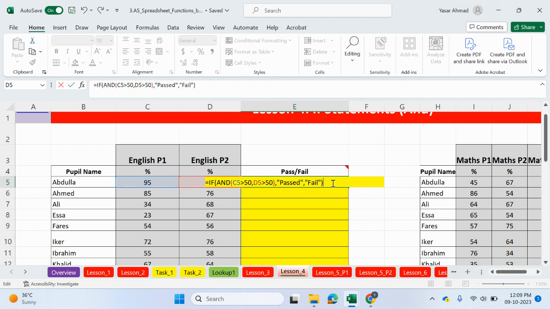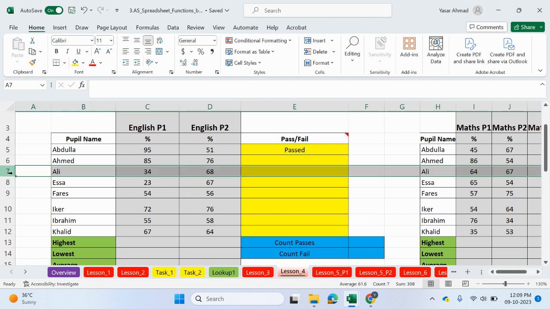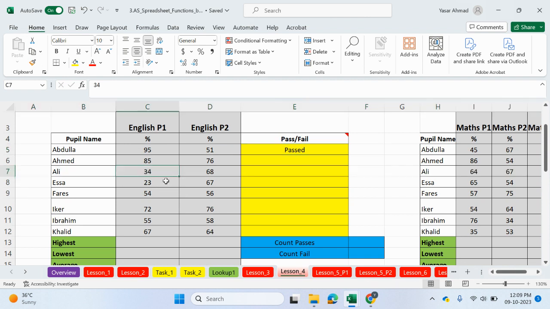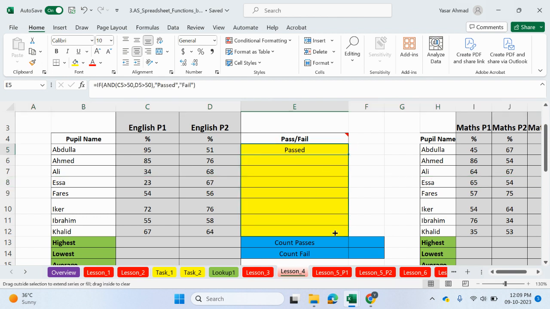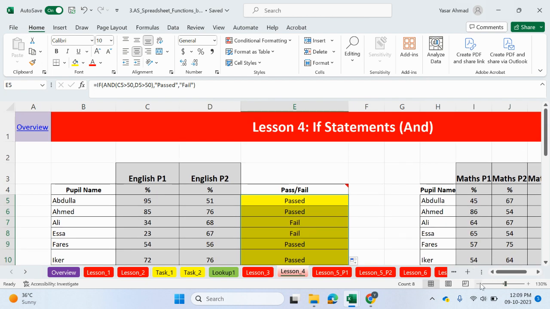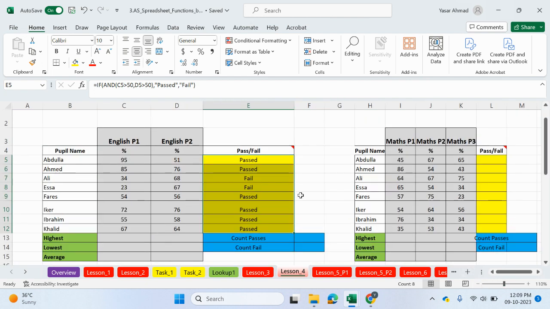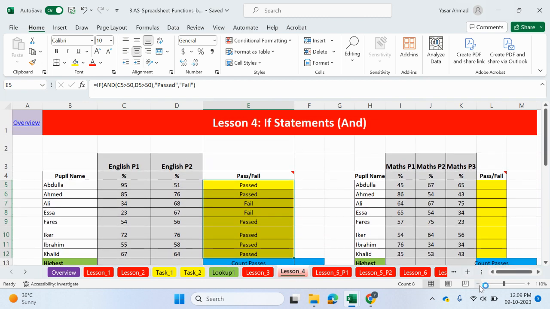So let's press enter. Okay, and let's drag it down. Actually, before we drag it down, who do we expect to fail? So Ali should fail because one of these scores was less than 50, so it's not true anymore. And also Isa. And everyone else should have passed. Let me drag this down. Yeah, so that's right. So that's the first part done. I'm not going to do this part for now. That's for another video.